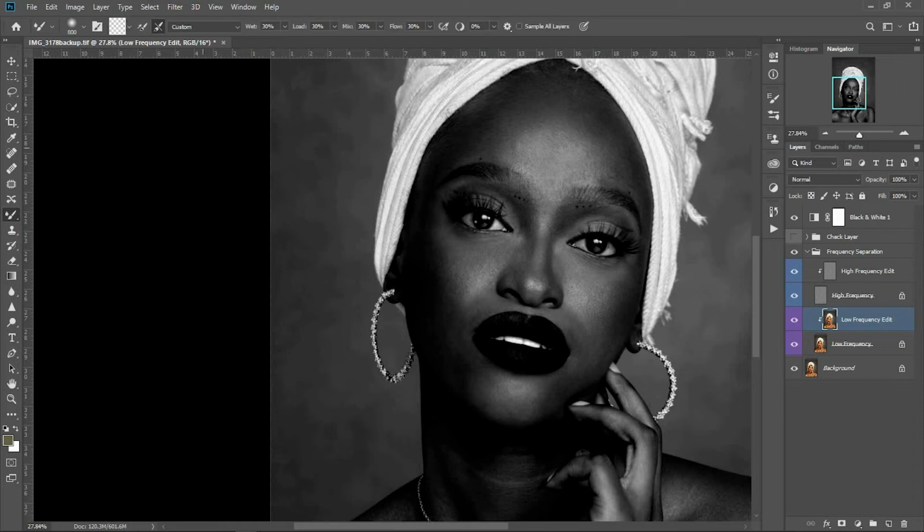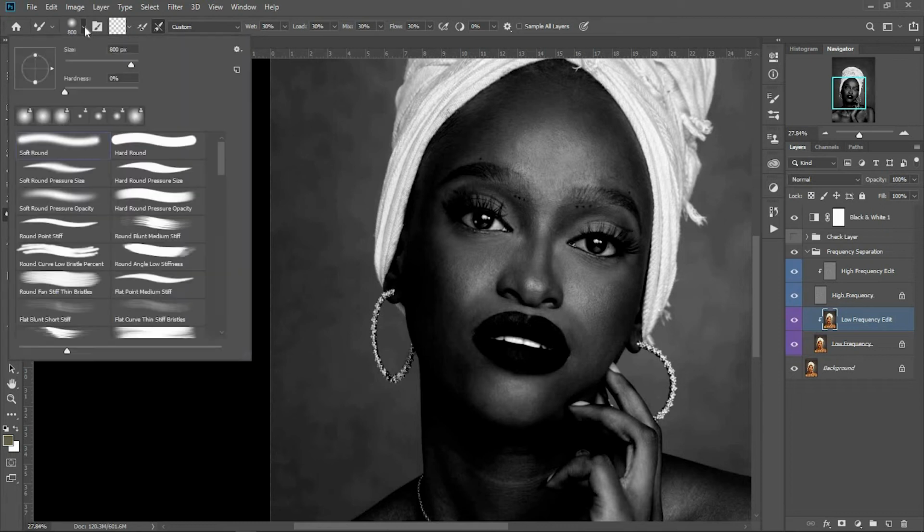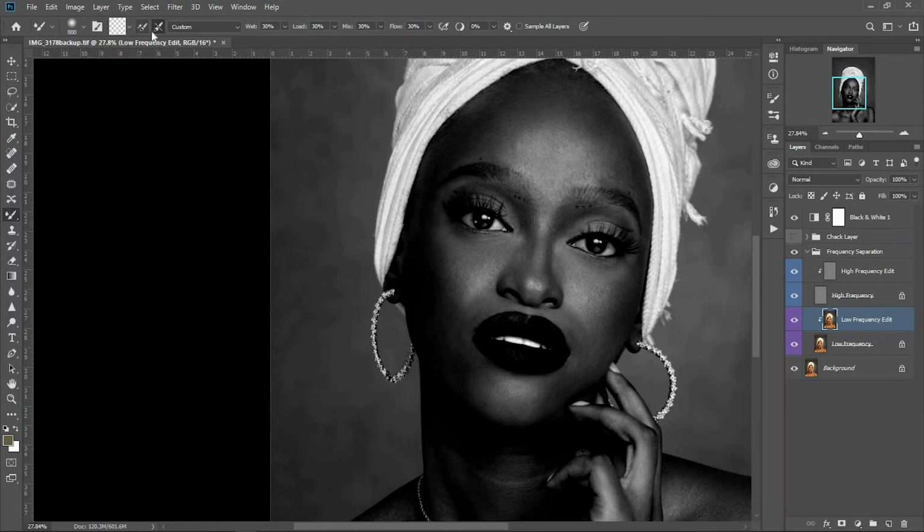So what I do is I make sure that my wet is on 30, my load is on 30, my mix is on 30, my flow is on 30 also. And load solid brush, make sure this is on check. Don't check this. Make sure it's on check. Then make sure this is checked. And what else? Your brush hardness is on 0, and make sure you're working on the soft round brush. Very important. And that's all for now.